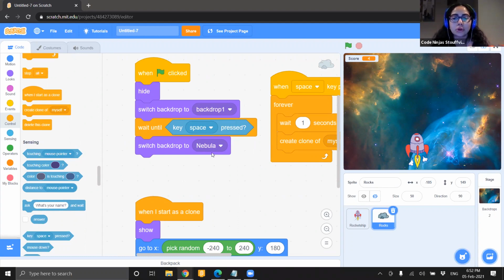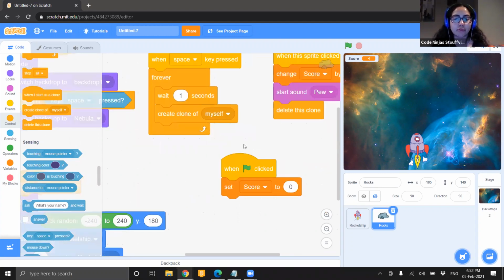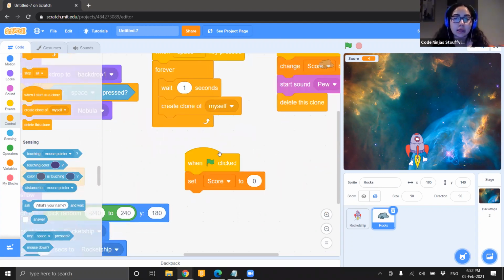So someone said your score is stuck at 223. So if your score is stuck, make sure you have a block that says when flag is clicked. I'm going to write it in. Set score to 0. So that resets your score.